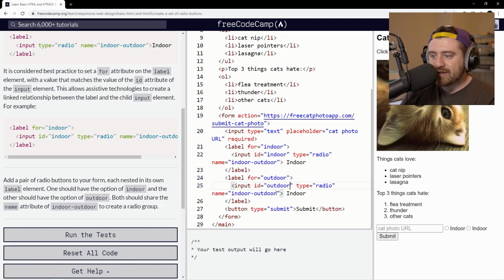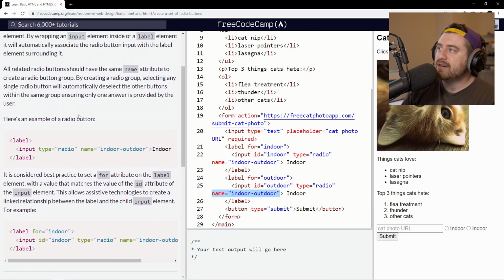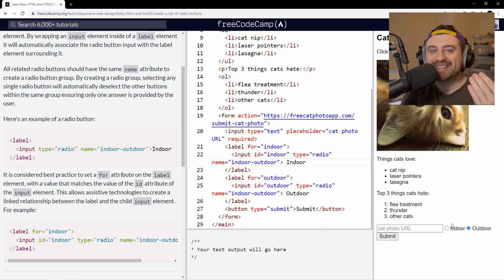Now the name here is going to stay the same, right? If you remember, the name attribute is for a radio button group. So when these two inputs are set to the same value, it says that these are part of the same group. I'll show you why that matters in a second. I'm going to say outdoor for the label. The reason why this matters is now if I click one of these, let's say I select outdoor, and then click indoor, it's going to actually jump between them. So what makes a radio button is you can only select one.